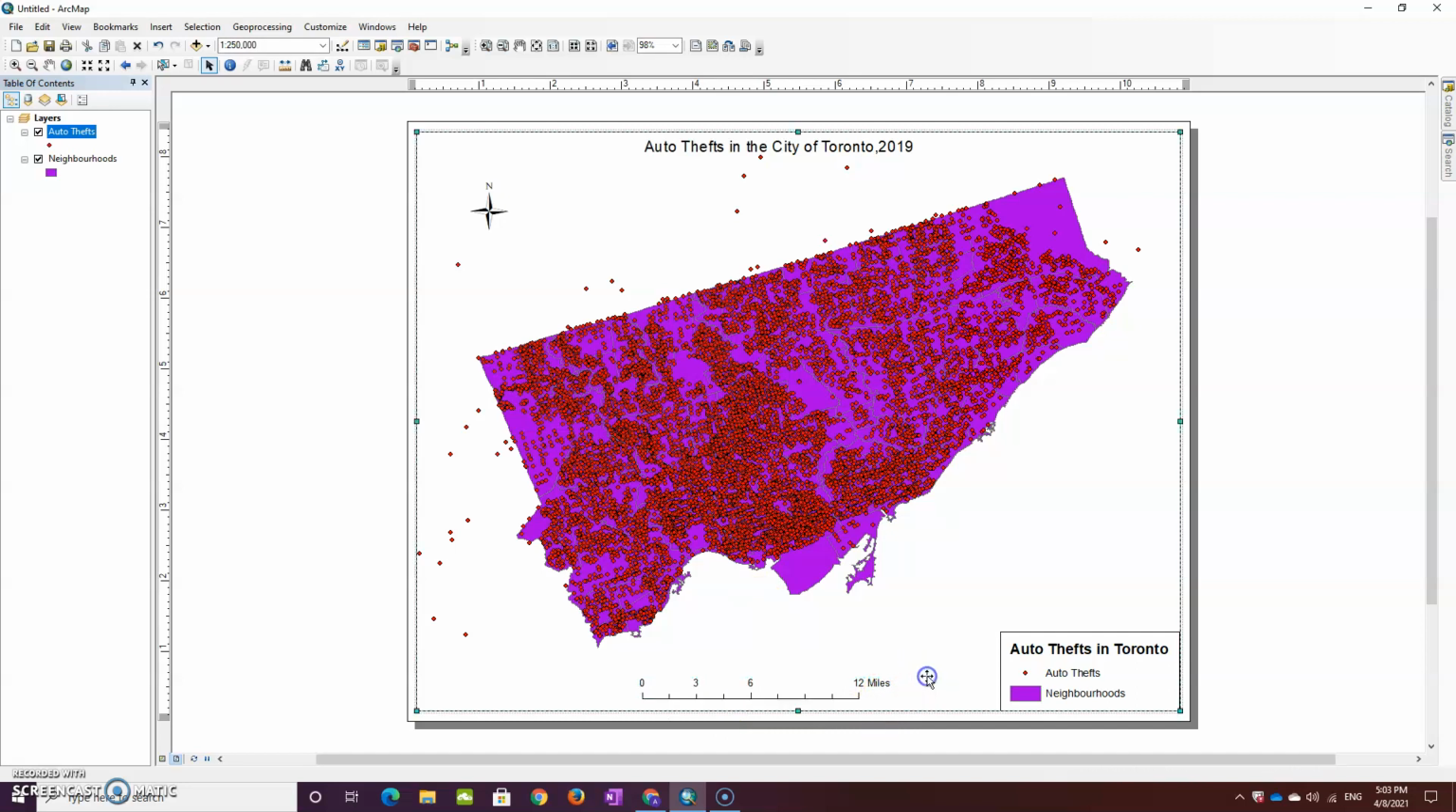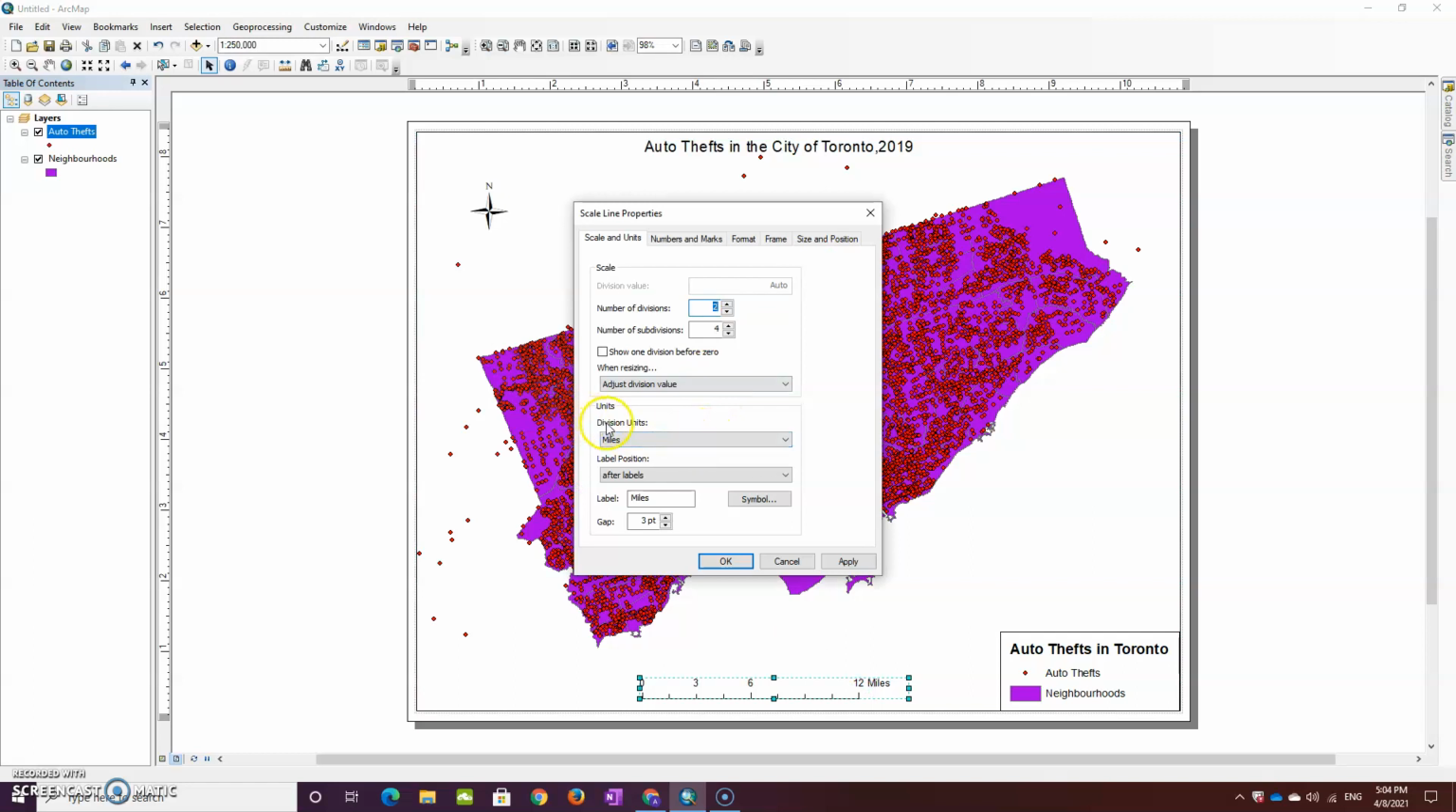Now we notice that our scale is actually in miles. But here in Canada, we use kilometers. So go ahead and double click your scale. Go to division units, hit the drop down, and go ahead and select kilometers. But now we also notice that the spelling is also incorrect. So you'll just hit the label box and change the spelling. And then hit OK.